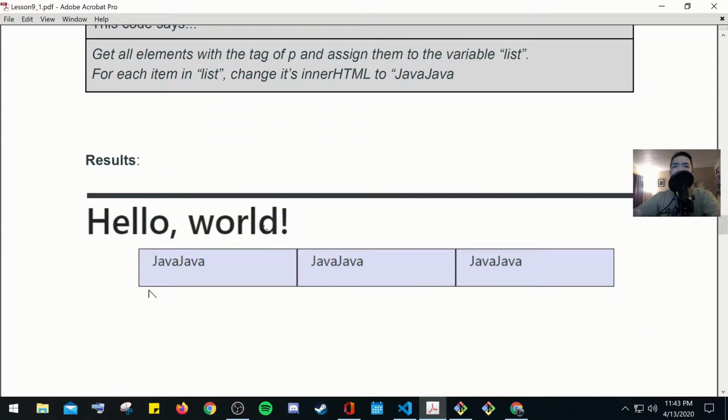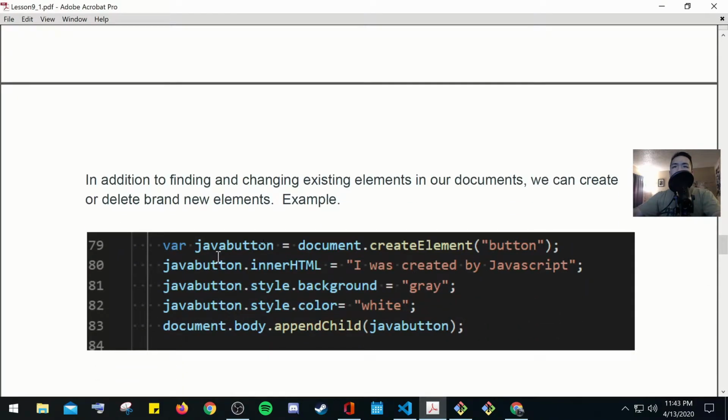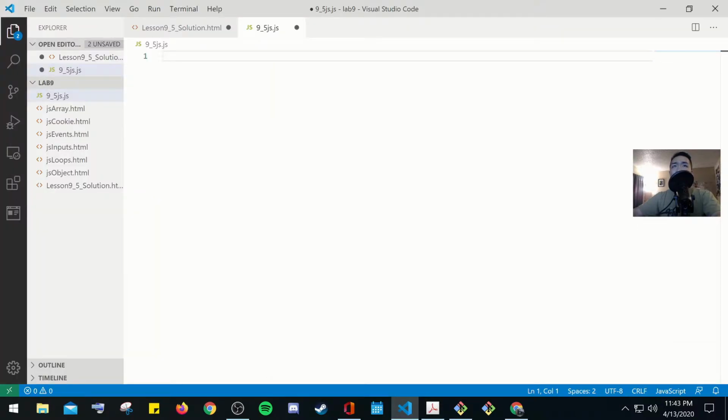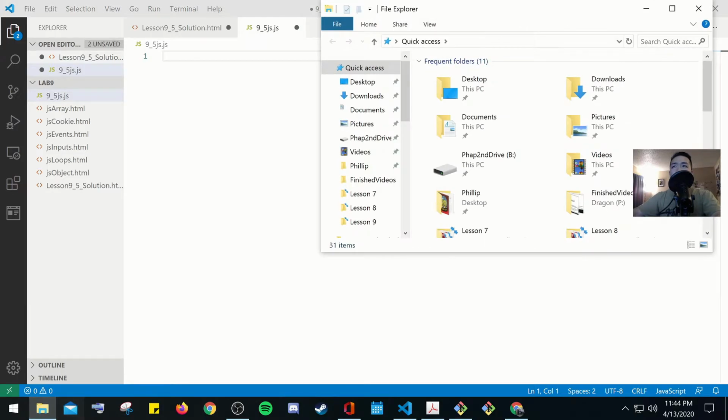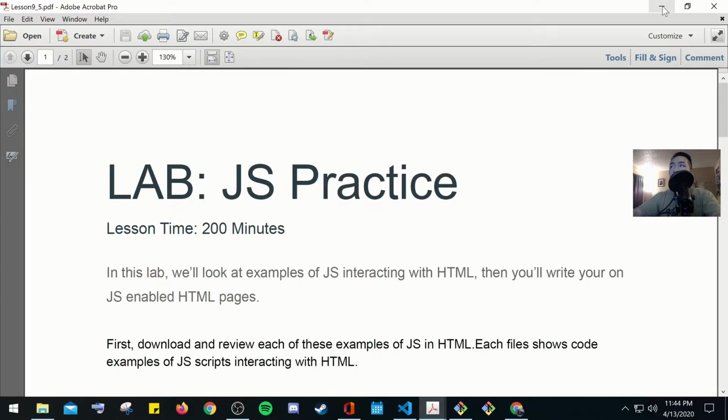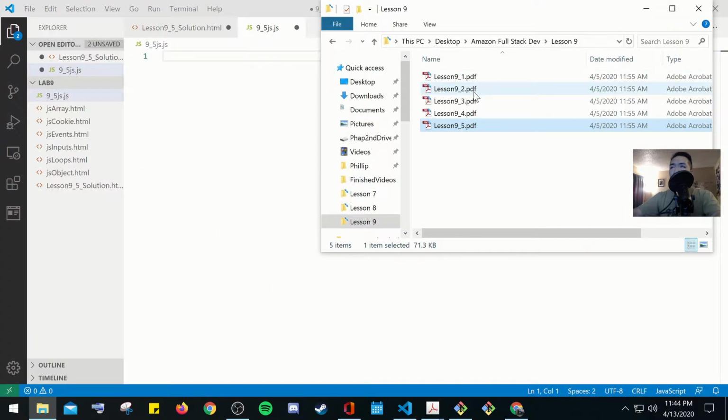Today I want to go less into lecture and start coding for you guys. So here we're going to start with the JavaScript code for what's going on. If you go straight ahead to your lesson, you have 9.1, 2, 3, 4, and 5.